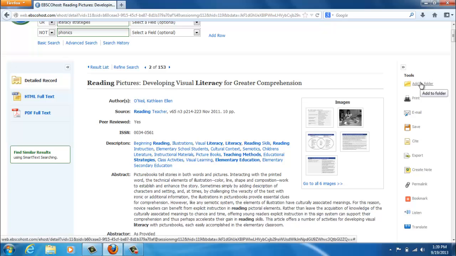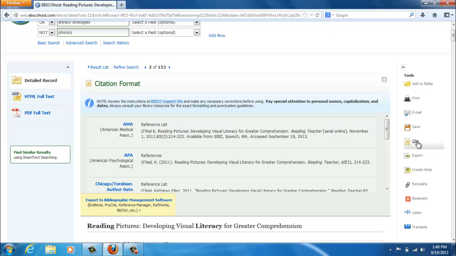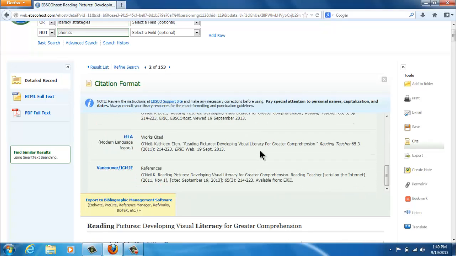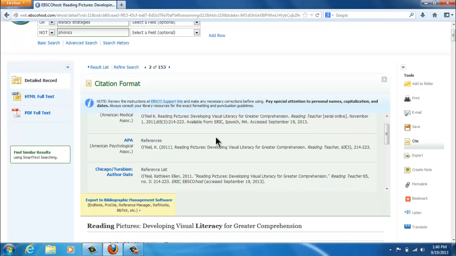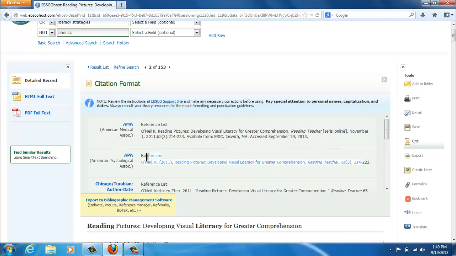Also included on the Records page are more tools on the right-hand side of your screen, including an option to print, email, save, and export. There is also a Cite button. When selected, a citation format screen appears, giving me the complete citation in multiple formats. For most assignments for K-12 students, they will use an MLA format. For graduate school assignments, most teachers require APA. You can easily copy and paste your citation into your bibliography or reference page. Just be sure to alphabetize them before you turn them in.